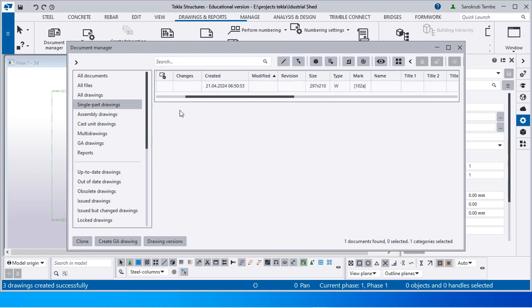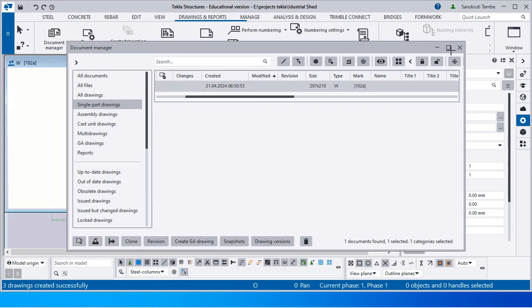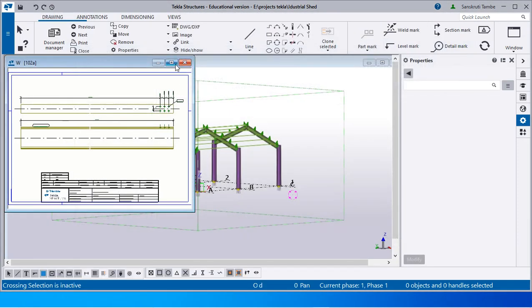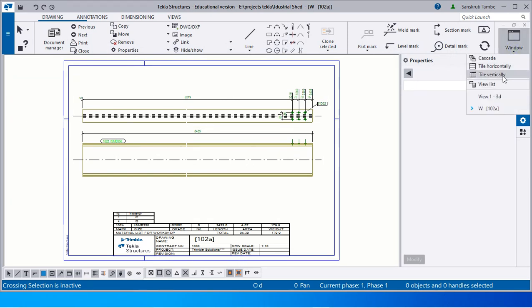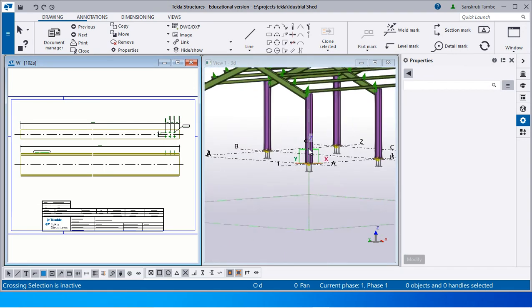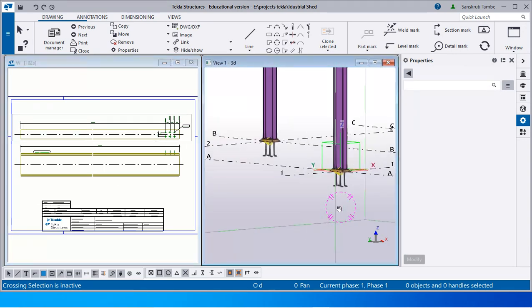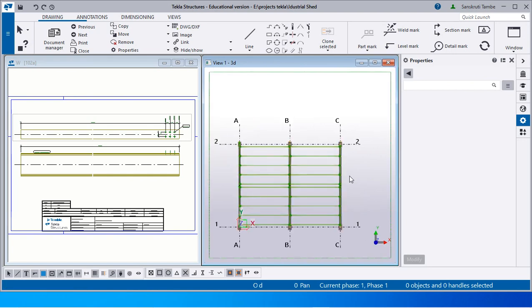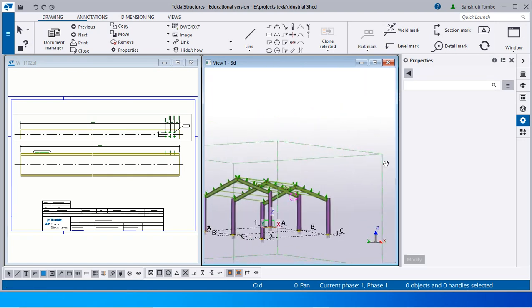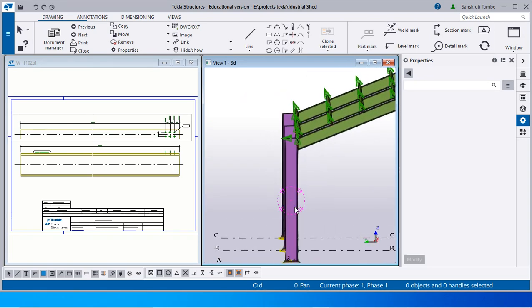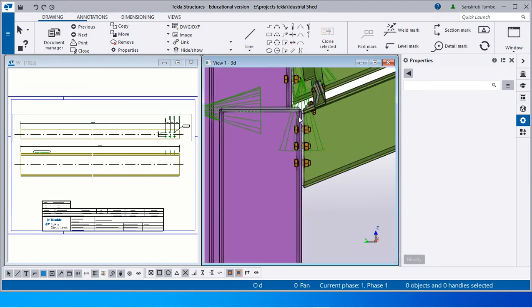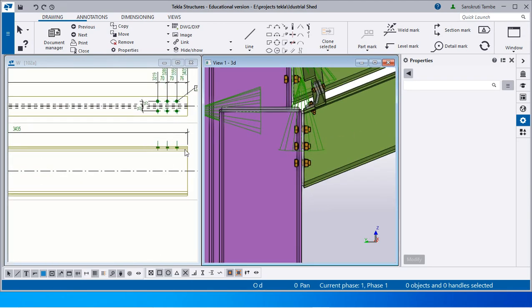We will select or edit them one by one. First of all, selecting the single part drawing, just double click on that drawing. Closing this window, you can see it is open in the background. To understand, I will align the tile vertically for both the views. Now you can see this is a column, and in this direction it is connected with these three bolts. This is the orientation: the column along this flange side is connected, and there are these three holes.